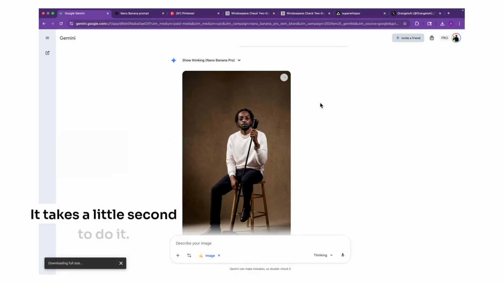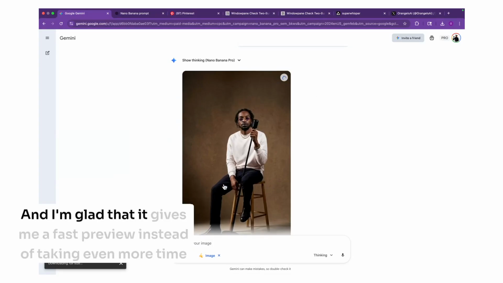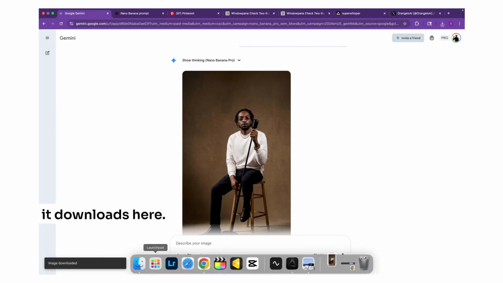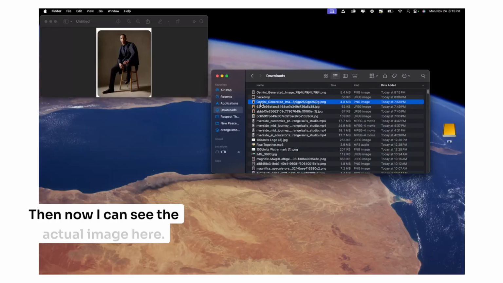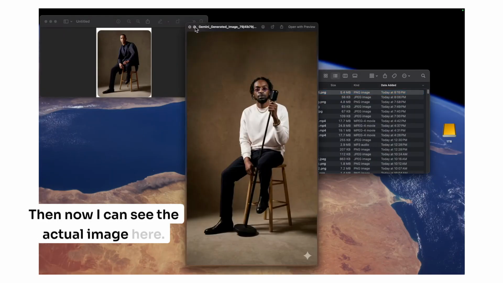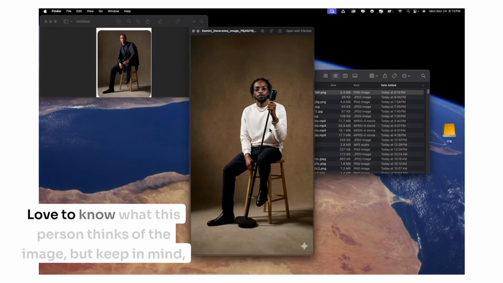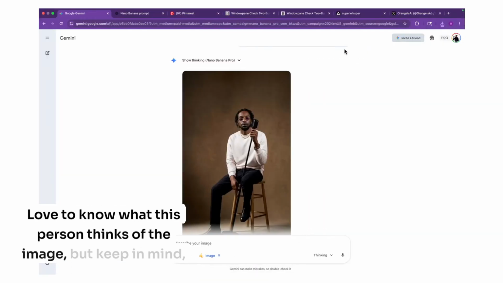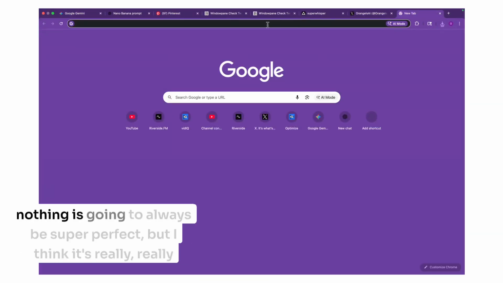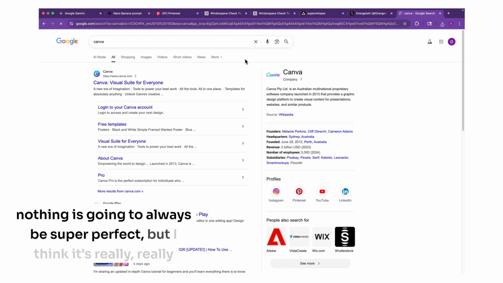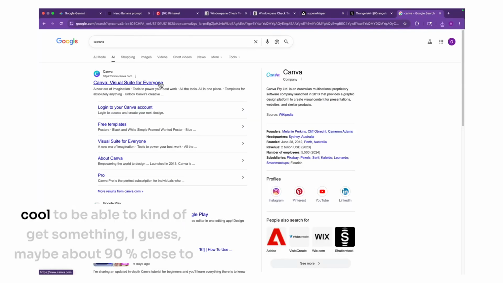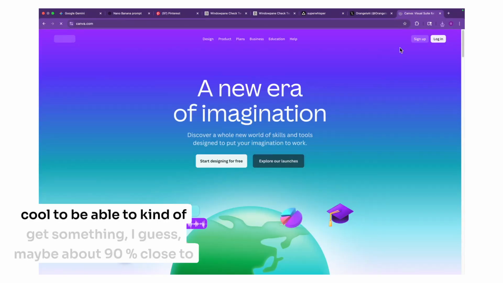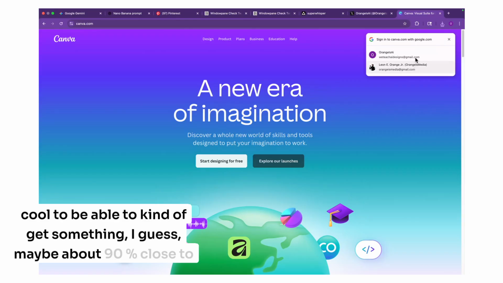It takes a little second to do it. And I'm glad that it gives me a fast preview instead of taking even more time to download. It downloads here, and now I can see the actual image. Love it. Love to know what this person thinks of the image, but keep in mind, nothing is going to always be super perfect, but I think it's really, really cool to be able to get something about 90% close to what we're looking for.